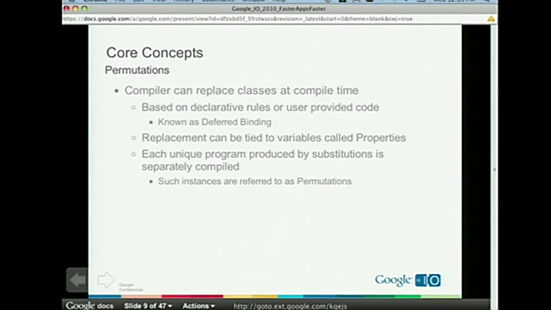So here are some of the core concepts of the compiler. One of the most important ones is this thing we call permutation. Basically, the compiler has the capability, as it's compiling, based on rules that you write, to substitute or replace classes.